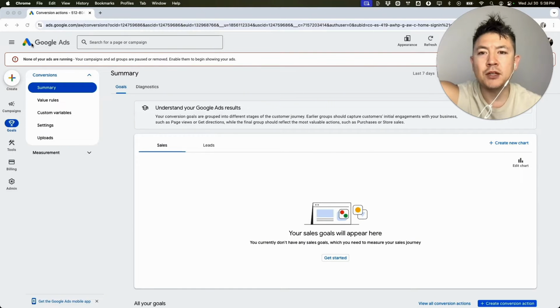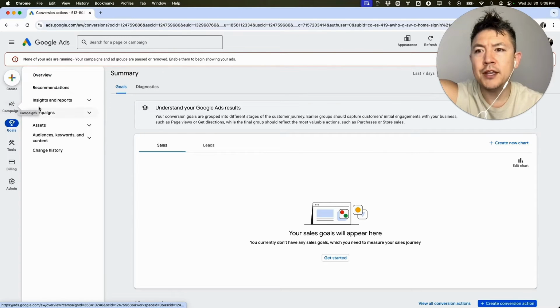But I've already logged into my Google Ads account, and this is the home screen. Now here on the home screen, if you want to add a negative keyword to a campaign, here on the left side, you're going to click on campaigns. Once you do that, you're going to see a few different options, but you want to click on this one here, audiences, keywords, and content. Once you do that, you want to click on keywords.